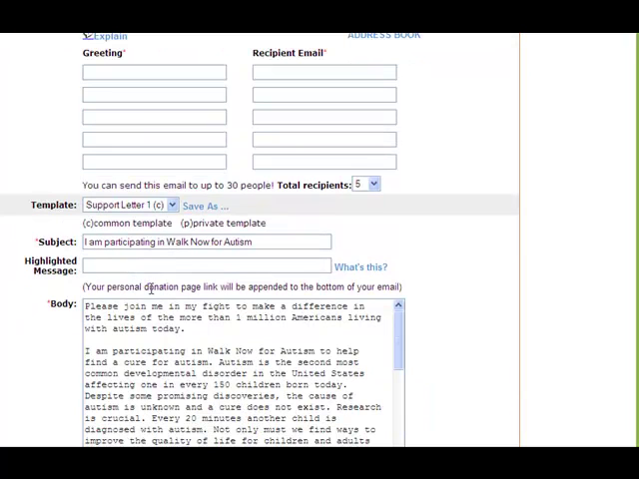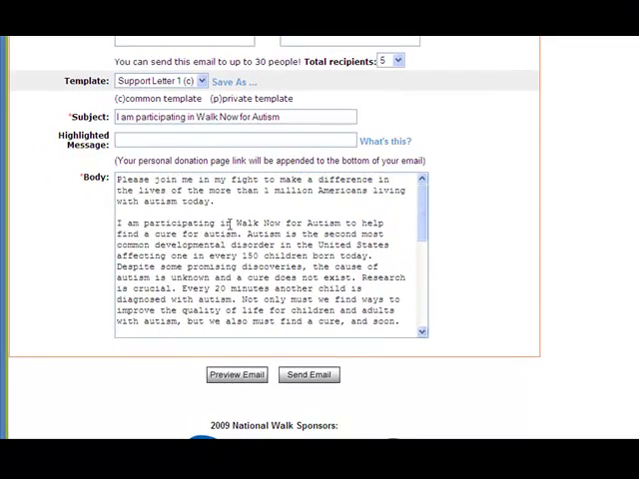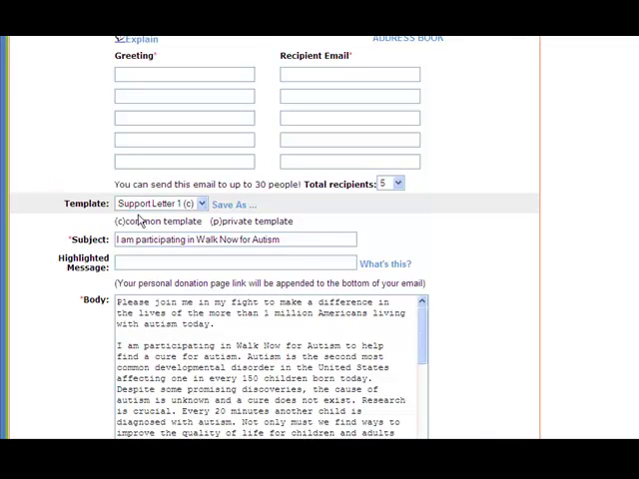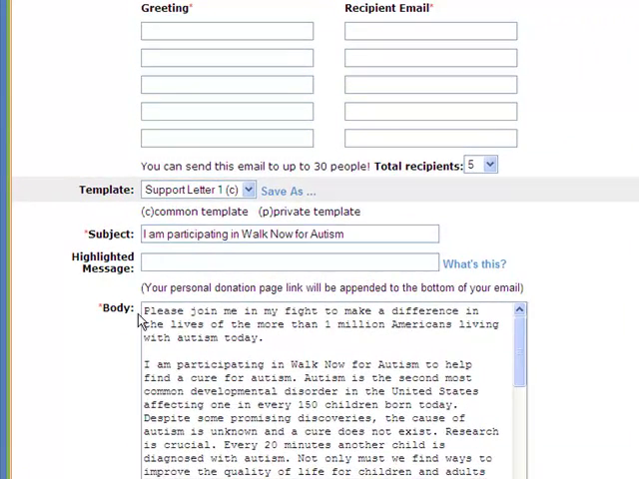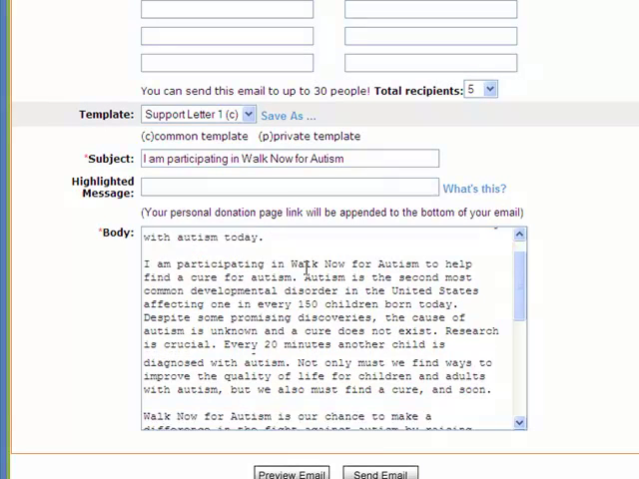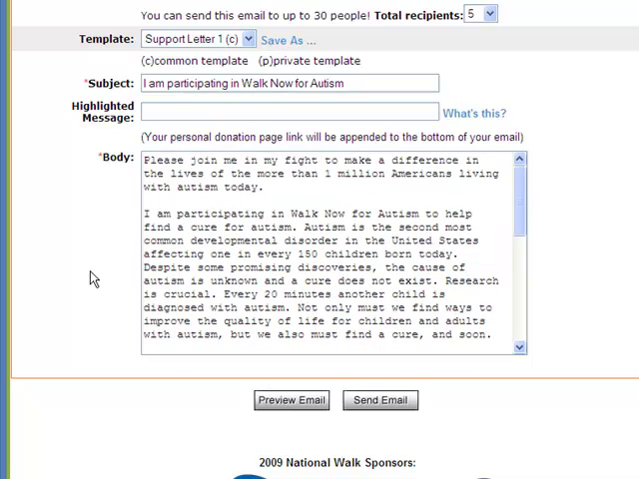There's templates, pre-written content, and you can see an example of our support letter here. This is a common template that's shared across everybody who's fundraising for Autism Speaks. Subject line, obviously, and you can actually highlight a key message, which will highlight a particular thing you might want to be talking about, and a preview button before you send it, so you can spell check it, take a look at it, make sure it looks the way you want it to look, and so on.